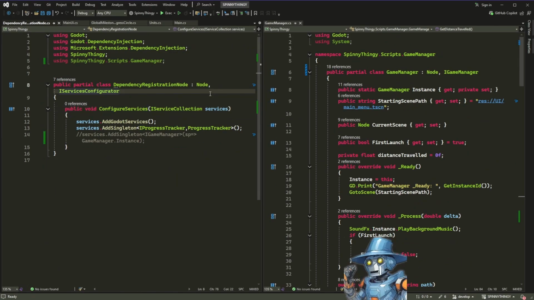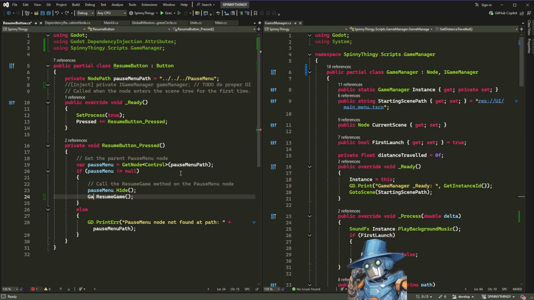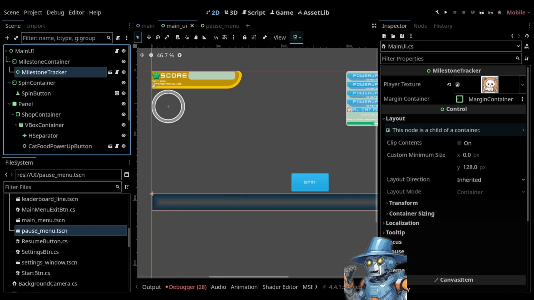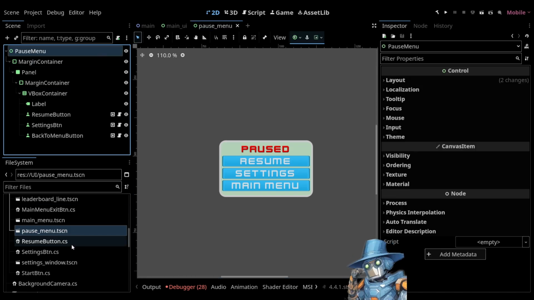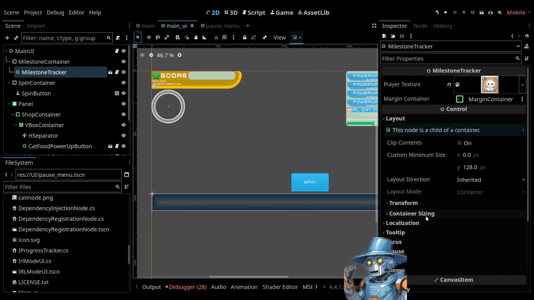Then let's keep the open pause, pause button, resume button, and instead of using this one, do, okay, and this is GameManager. Nope, GameManager.instance. And if you go to Godot, pause menu, process. Wait, is main menu process?